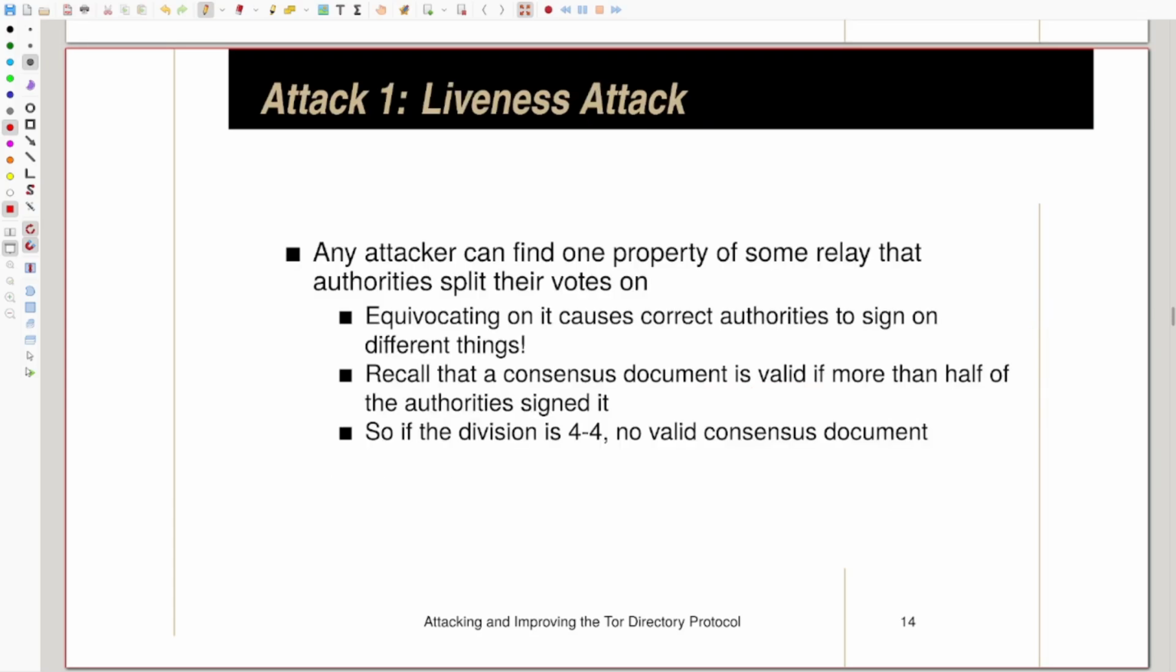A naive application of this attack creates a liveness attack, where the attacker can simply find an arbitrary thing that authorities split their votes on and equivocate on it. This causes the correct authorities to sign on different things and may cause the division to result in no valid consensus document.